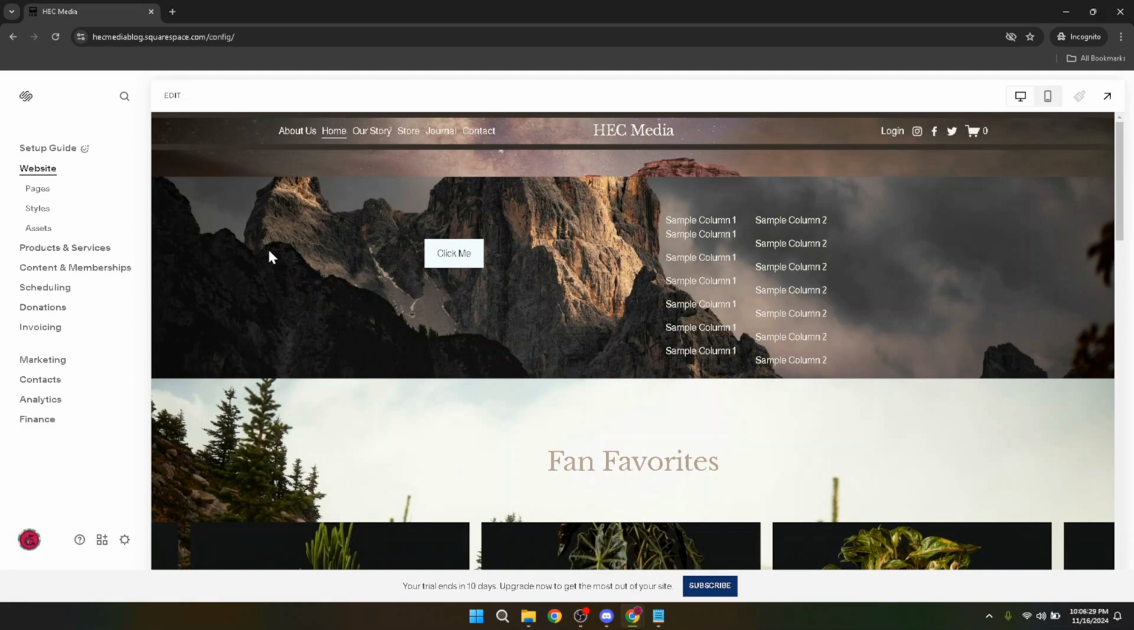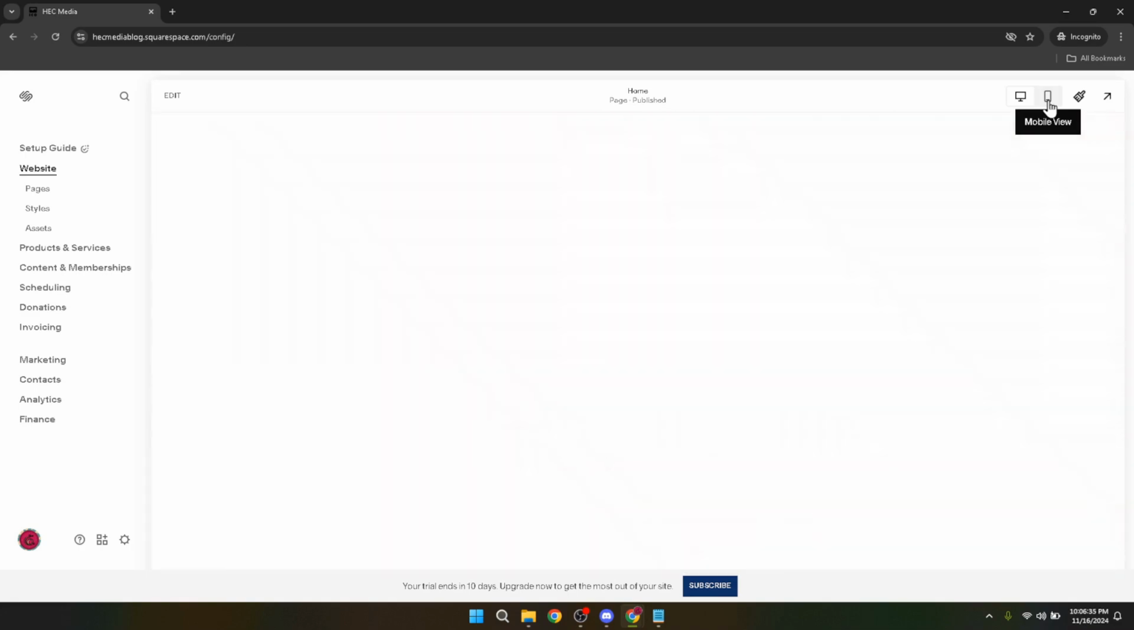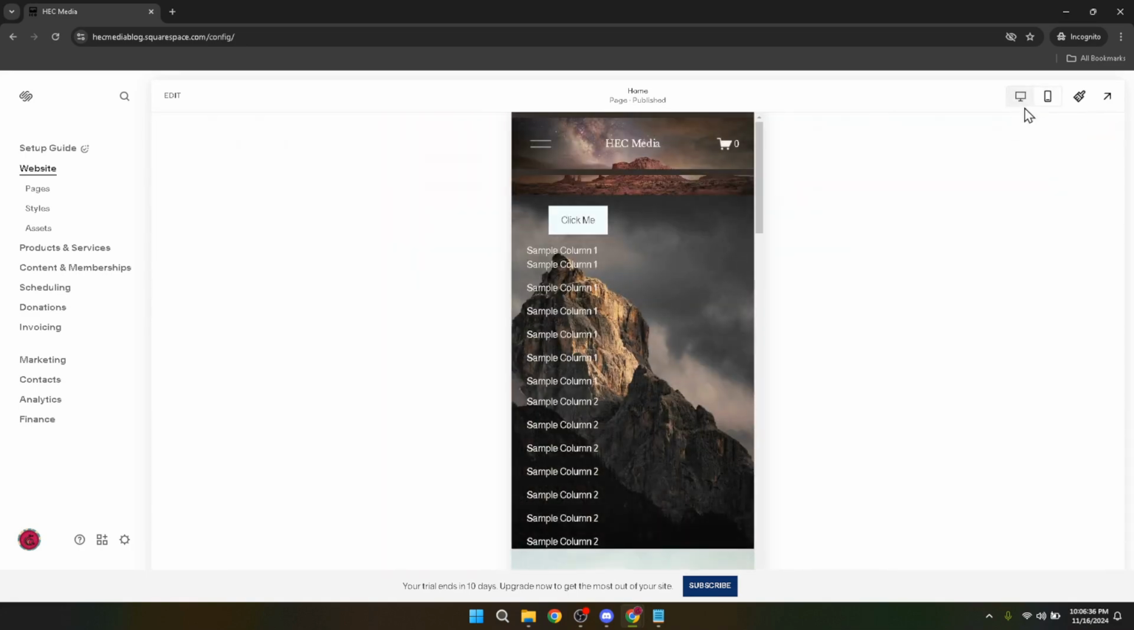To ensure your site looks impeccable on mobile devices, Squarespace offers a mobile view option. You'll find this option at the top right corner of your site's dashboard. Clicking on this will shift the view from desktop to mobile, showing you exactly how your site appears to a visitor on a mobile device.